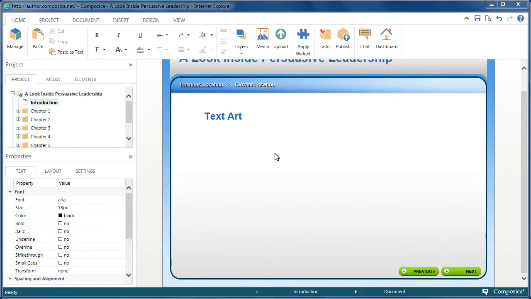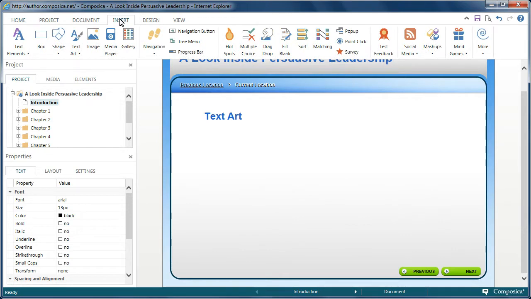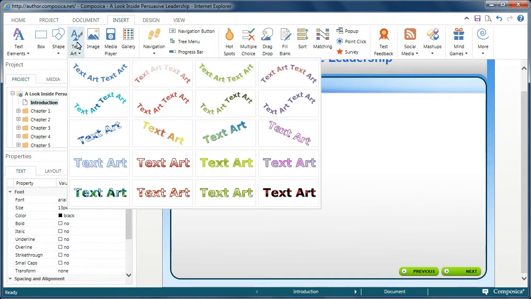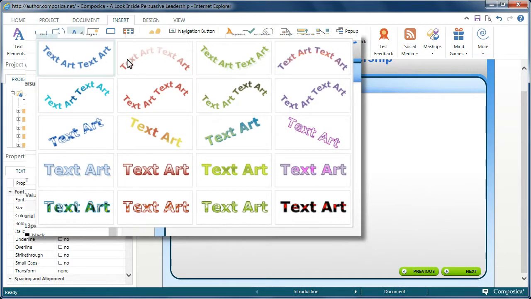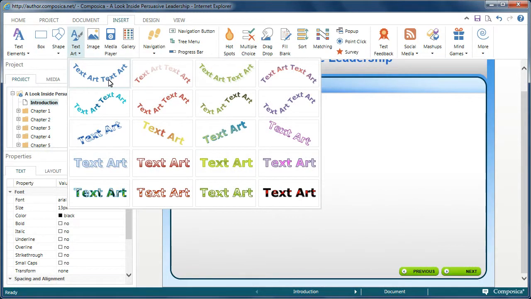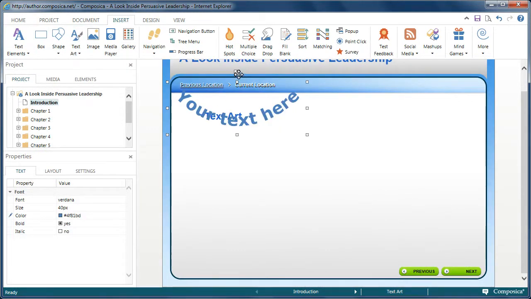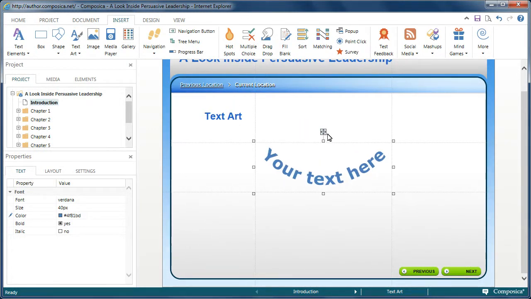In this video, let's take a quick look at how to add text art to our document page. Start by selecting the Insert ribbon, then click on the text art icon. And as you can see, we have different options that we can choose to get us started with our text art. We'll go ahead and choose the first one. Then let's move the text art to the middle of our page.